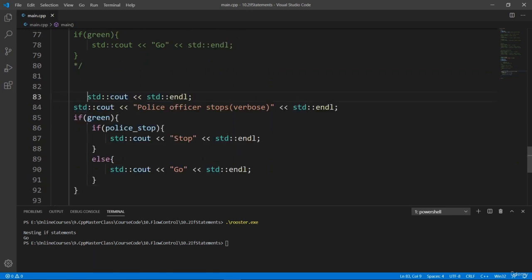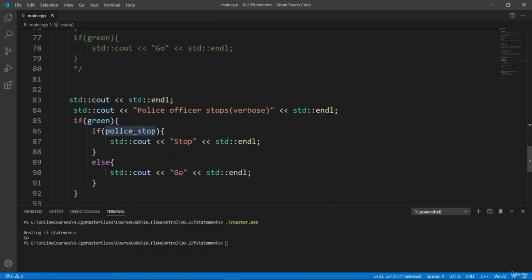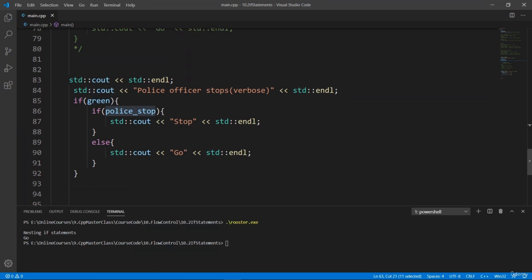So what we're going to say is if the light is green, we should go, but the police officer has the right to stop us even if the light is green. At least these are the laws in the country where I live. So we have a variable called police stop here. So if they stop you, even if the light is green, you're going to stop. And we're going to see what we see here.